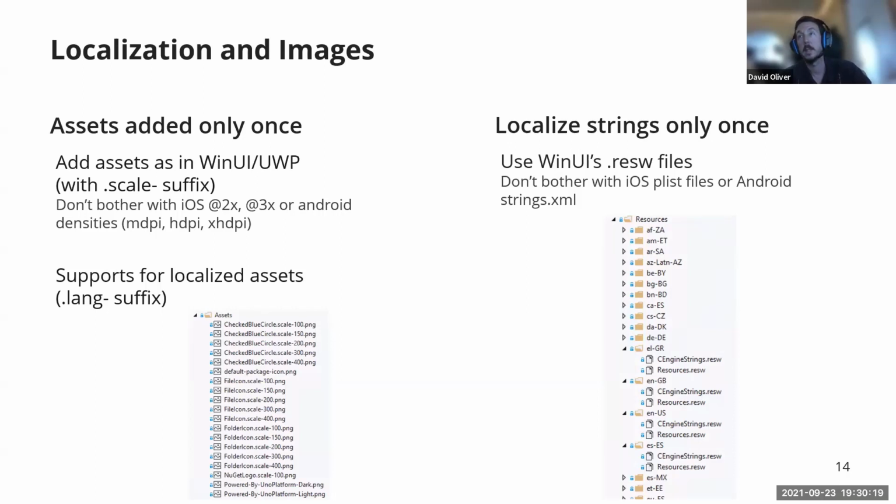which is a big part of getting an application to look nice across a wide range of device types. For string localization, for example, if you have multiple languages that your application is supporting, you can use the WinUI resource RESW format. You just stick your string resources in a single folder, and then Uno takes care of creating the platform-specific representations of those. So that just works across all platforms.